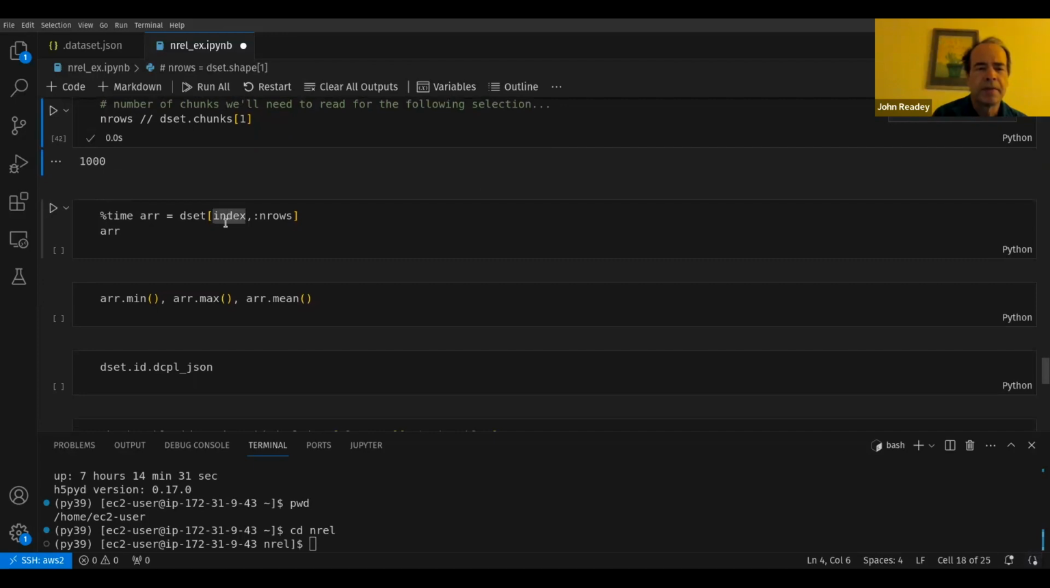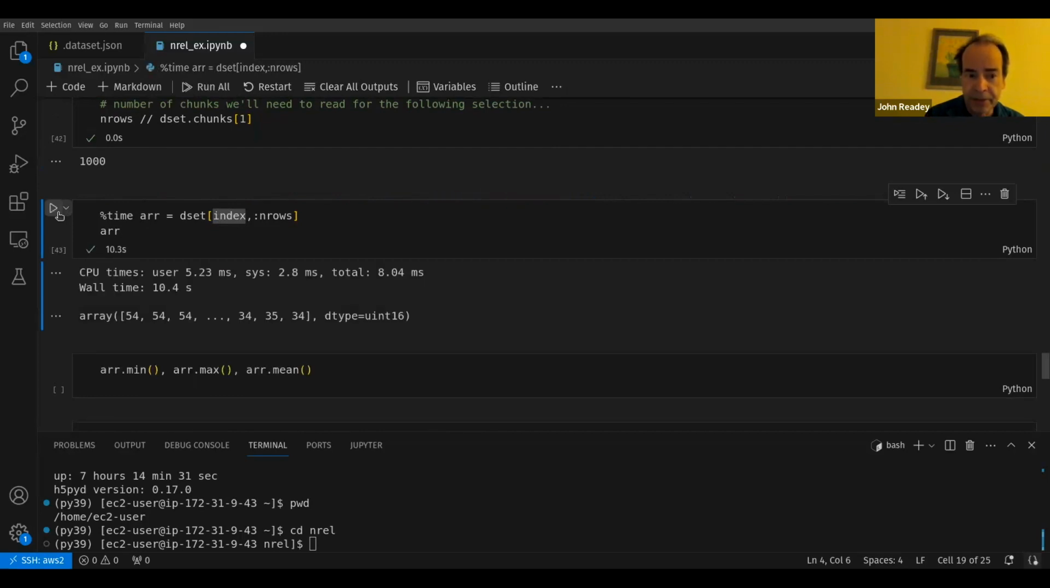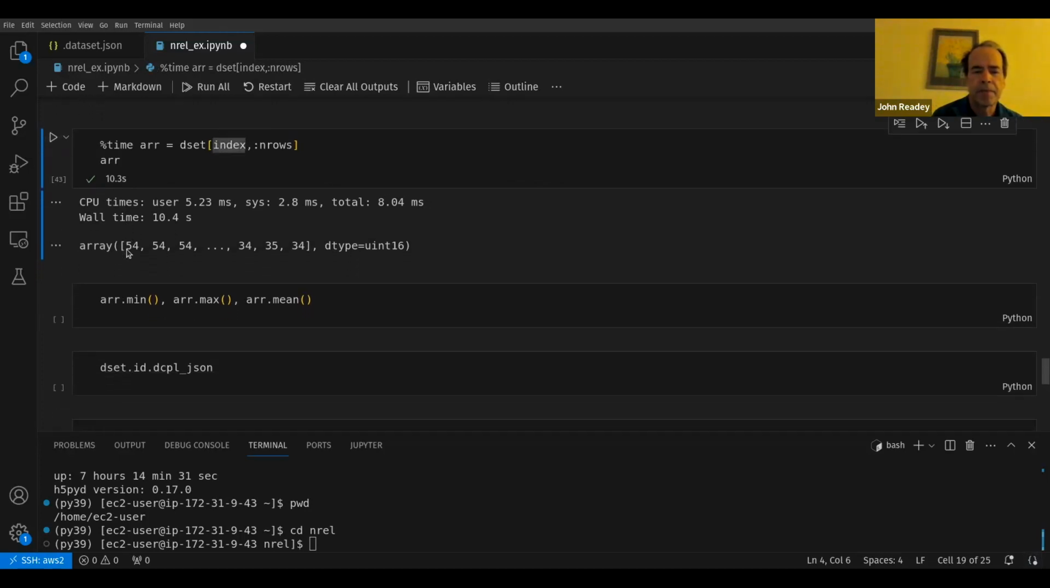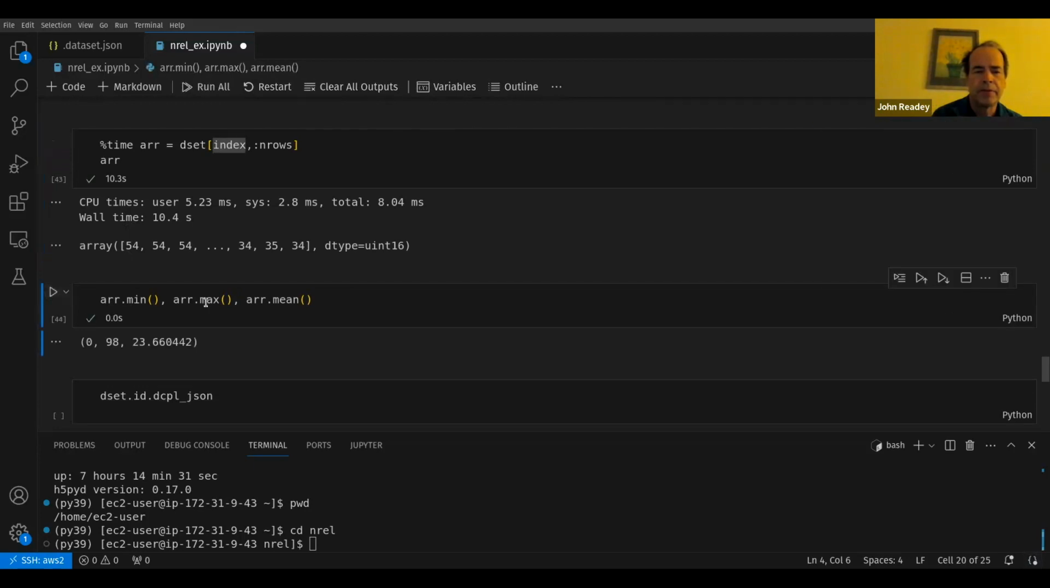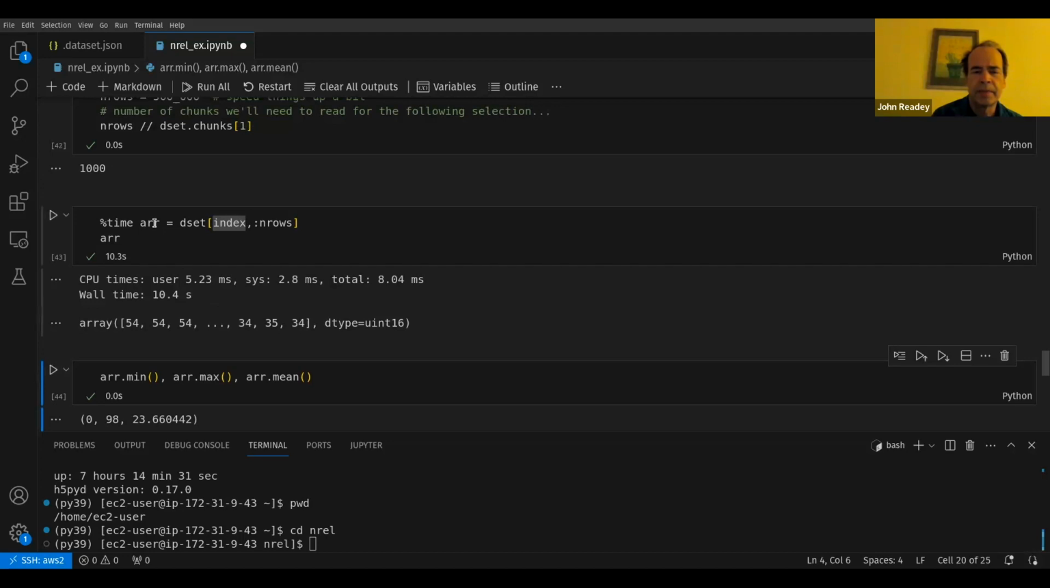So we're going to do this random index and then this number of columns for the data. And if we run that, so now we have to read 1,000 chunks, 2 gigabytes of data from S3 to fetch this one array. And that took 10 seconds. And we can get the array min, array max. I think this time we'll see less effect of the caching because we have to read 2 gigabytes of chunks. There may not be enough chunk cache in the server to keep all those chunks resident.